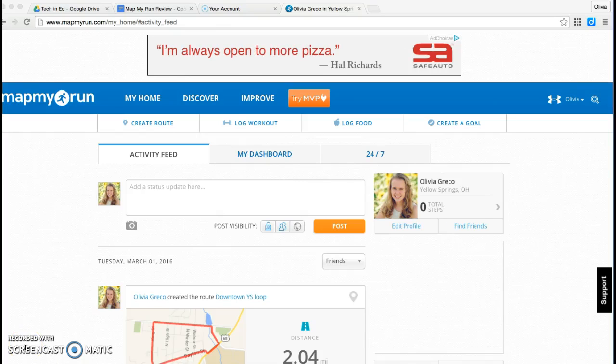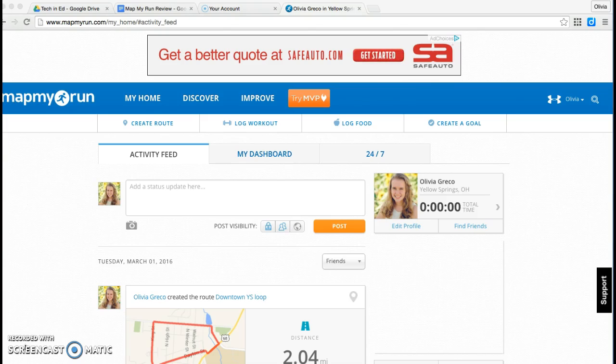Today I'm going to be reviewing the MapMyRun website. You can either use MapMyRun as an application on your smartphone or you can use it on the computer. I primarily use MapMyRun on my smartphone and I sometimes log it on the web page right here. MapMyRun has several different features.